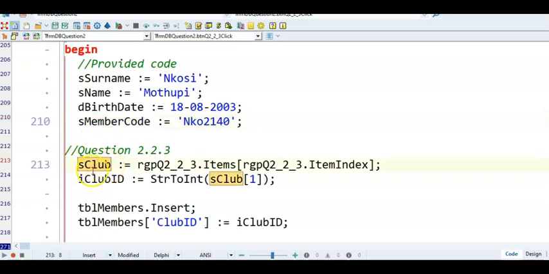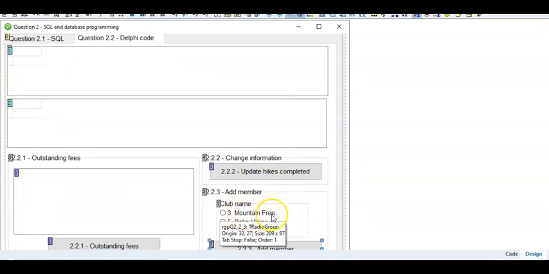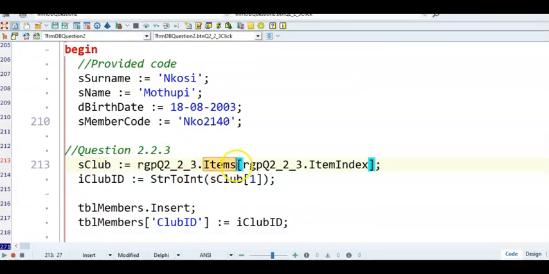So I've stored the name of the club and its ID as it's there from the radio group with my normal items and item index. And now I need to get hold of the club ID. So what I've done is I've copied out only the first character. So go to the first character and string to int that as an integer, because the club ID is a number in your database. So I wanted to store that as an integer.